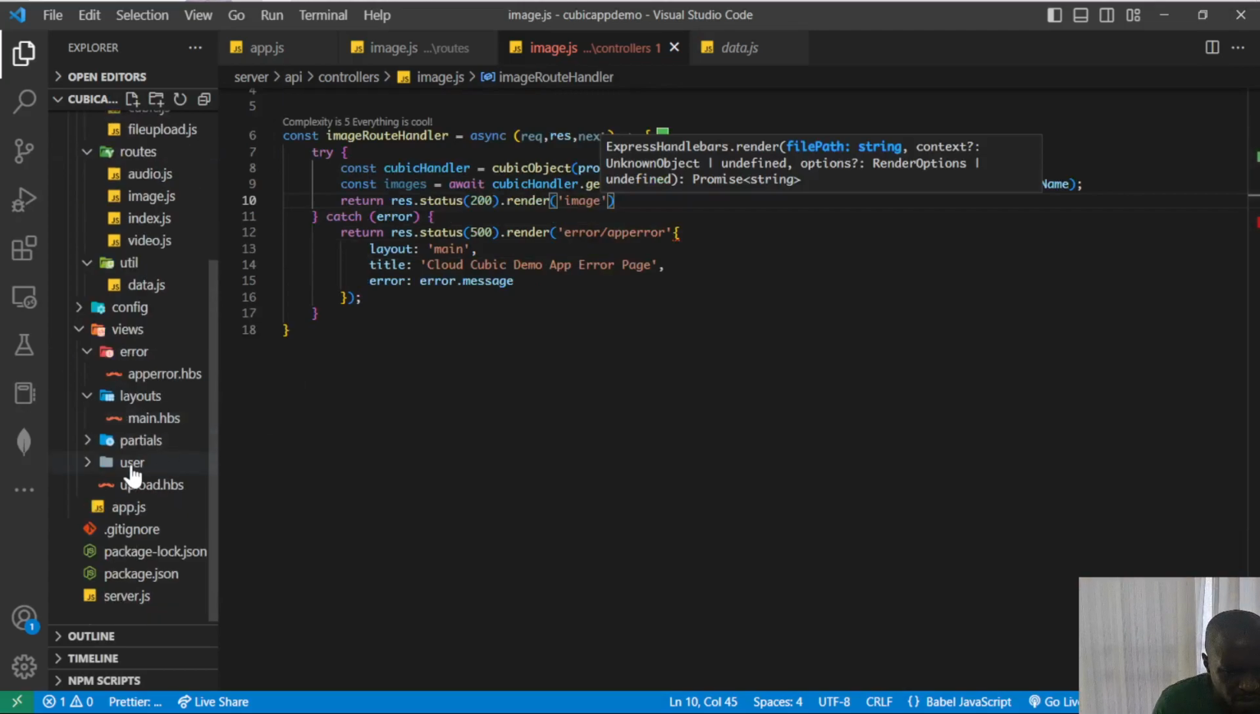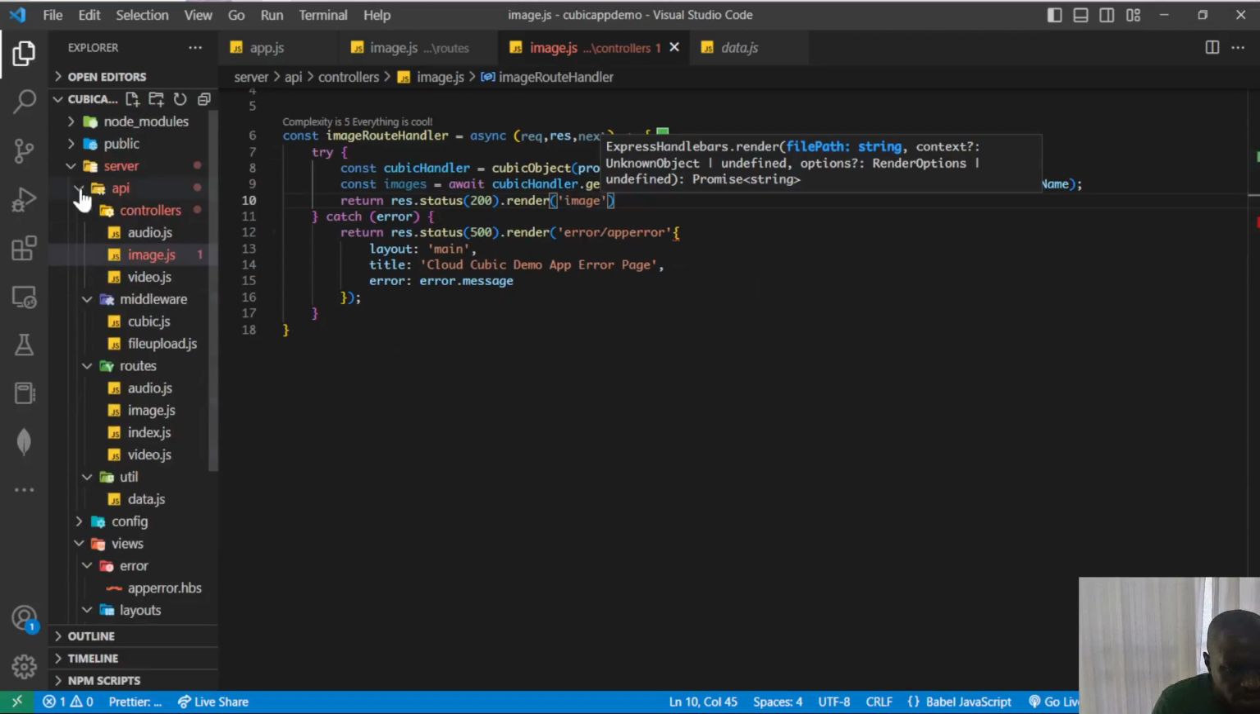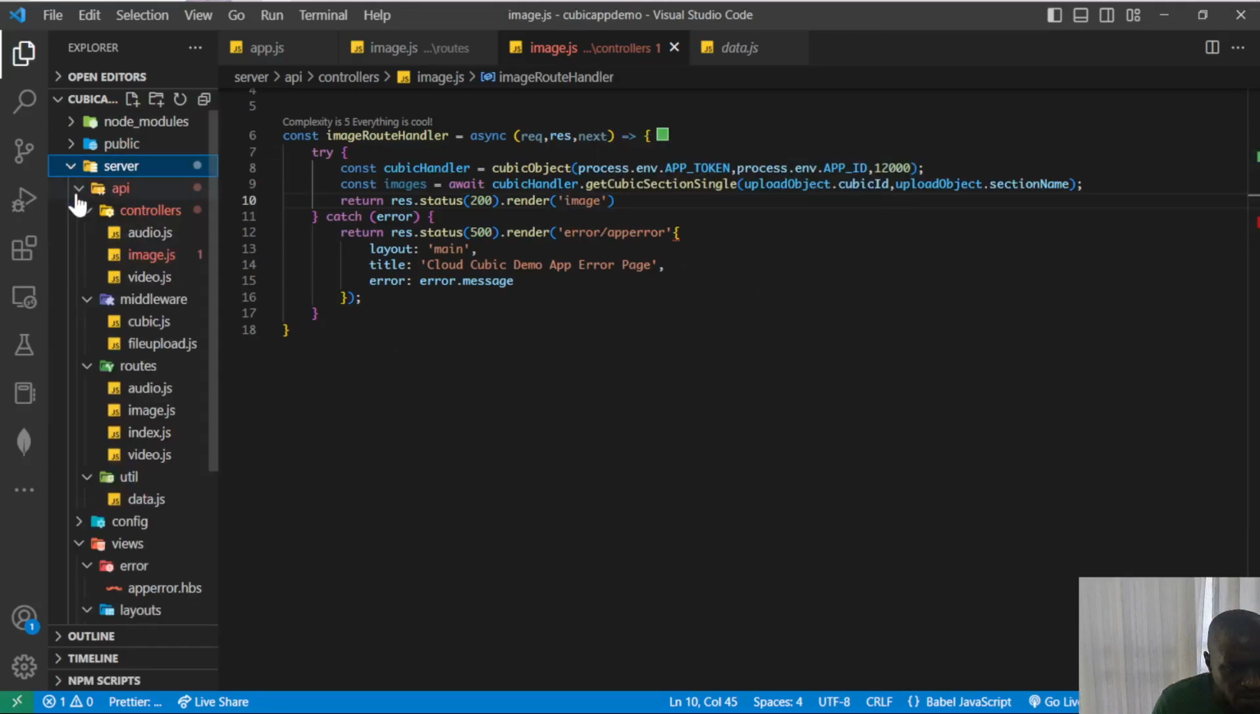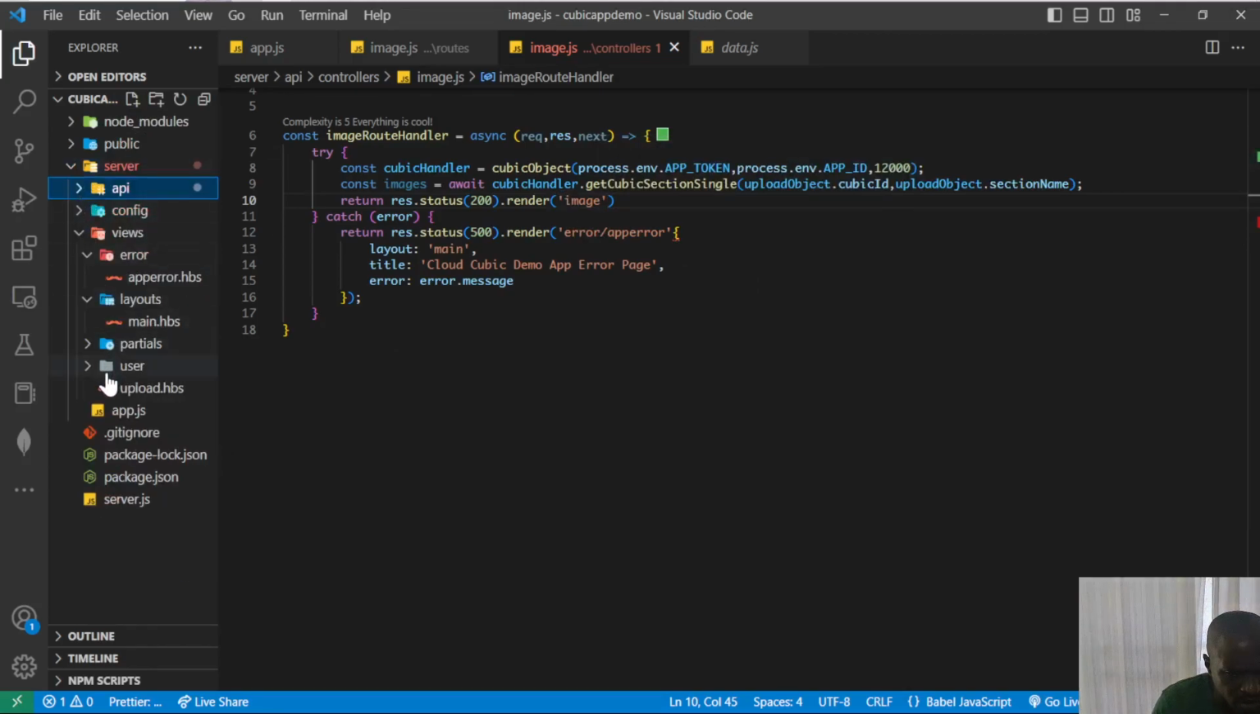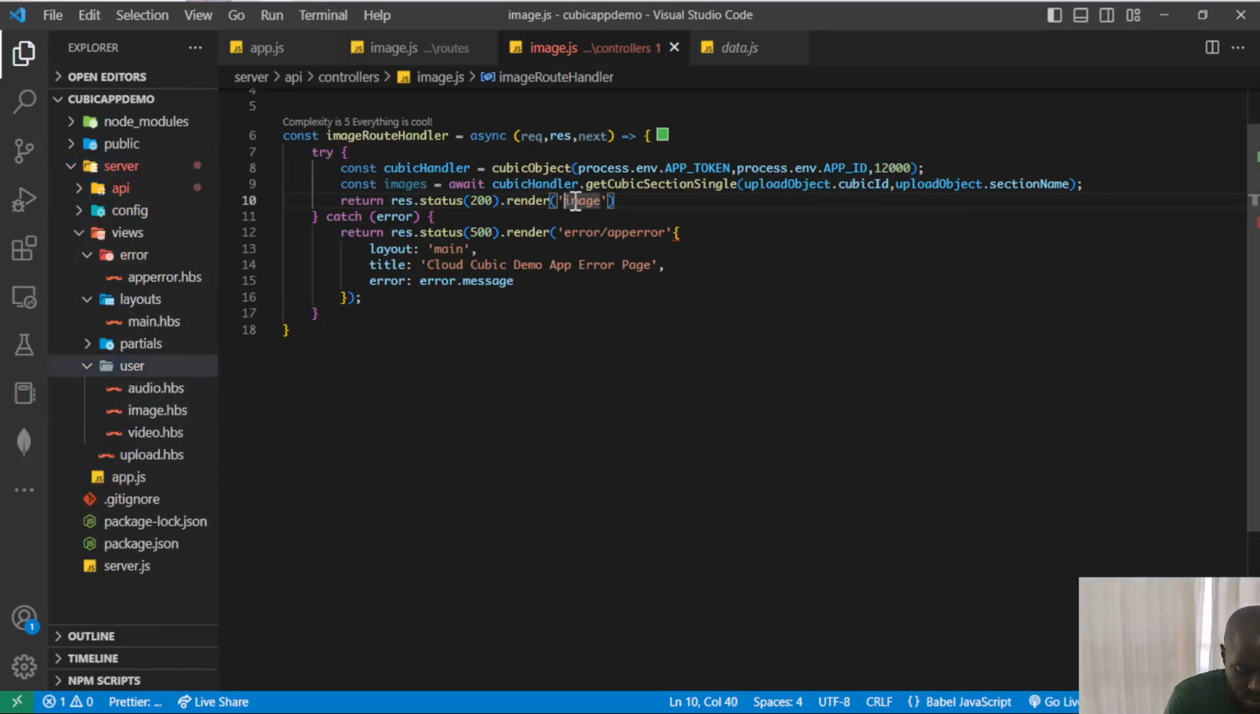Let's just check out here. So we need it, it's inside user. So we need to start with user image. We'll get to look at the image page just now.